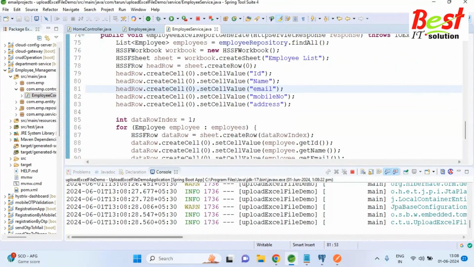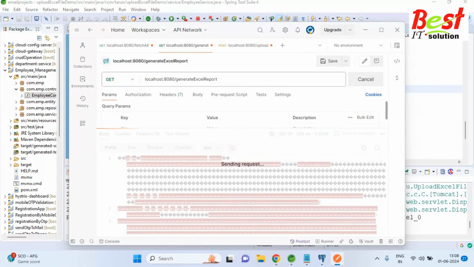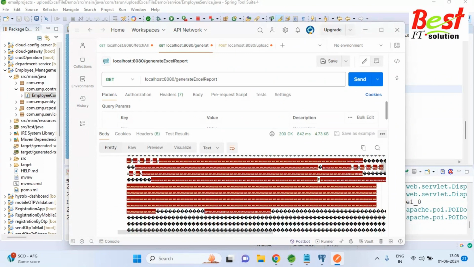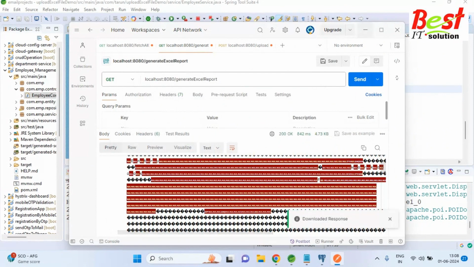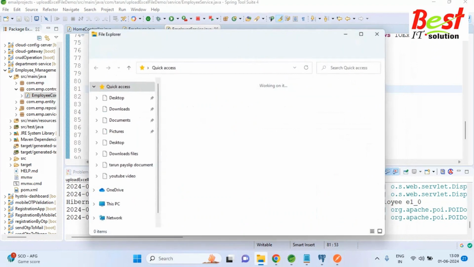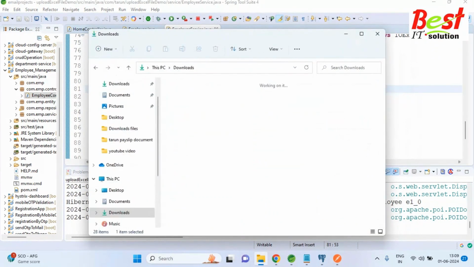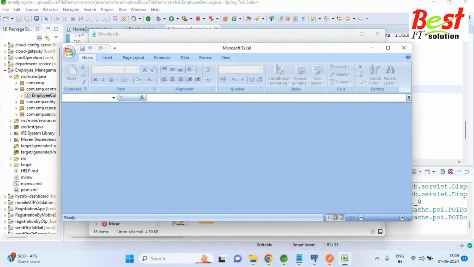Okay, so this application is running now. Just go to Postman and send it again. Yes, our response comes. Save response to file. Employee Excel report. Save. Just go to the download section. Yes, it has got the employee Excel report.